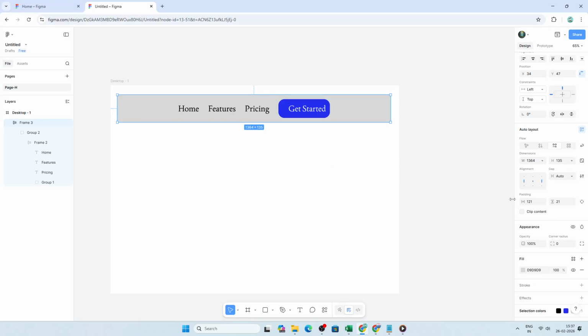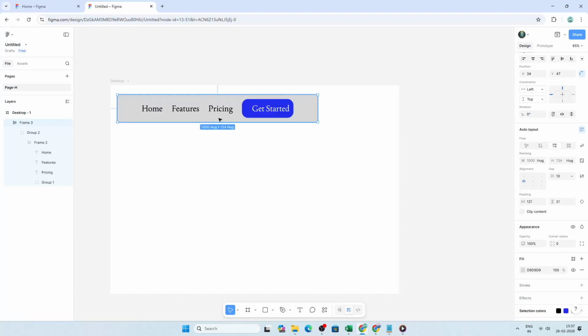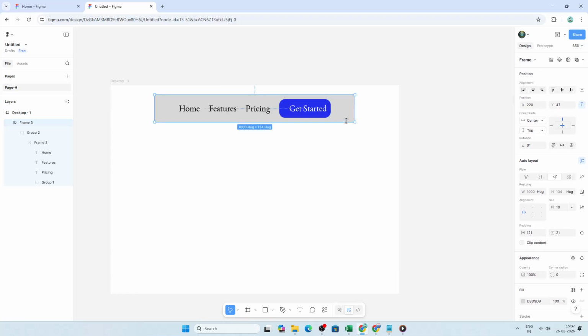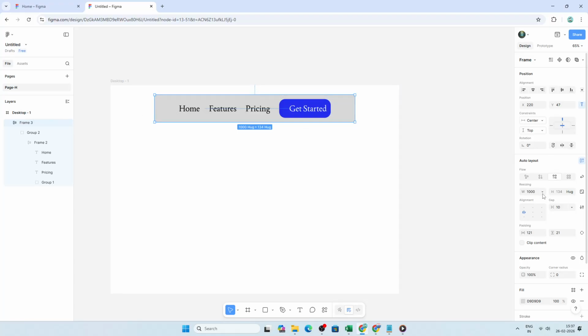To keep the navigation tidy, set the links container to hug contents. You'll find this in the right sidebar under Sizing. Hug Contents tells Figma to size that group exactly to the width of the links themselves, preventing awkward stretching. Then set the main container, the header frame, to fill container for width. This makes the header automatically span the width of its parent frame, allowing auto layout spacing to adapt smoothly as the screen gets wider or narrower.